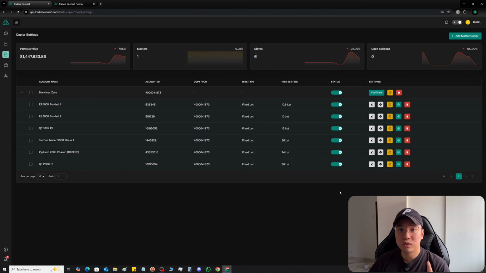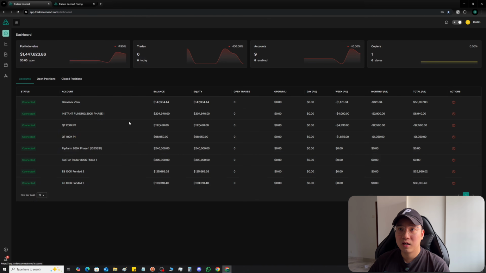And lastly, if you want to know whether trades have been executed without having to log into each of your slave accounts, all you need to do is head to the dashboard tab and it will say open trades. When you either set a pending limit or a market order and the trade executes, the open trades will say 1 and all of your accounts that you've hooked up will also say 1 as well. That's when you know that the trades have been copied over.